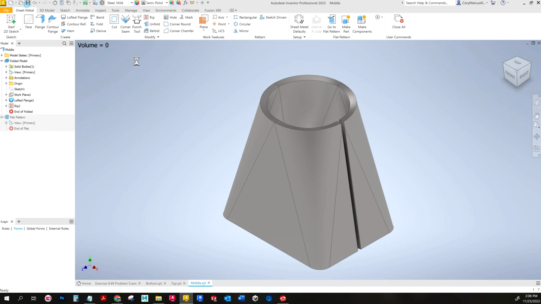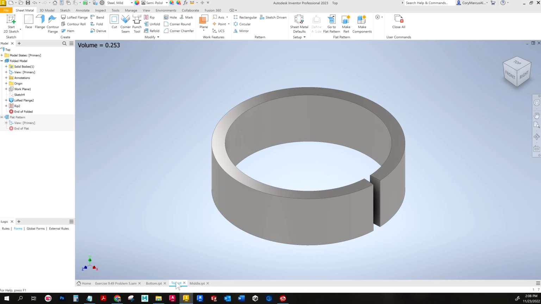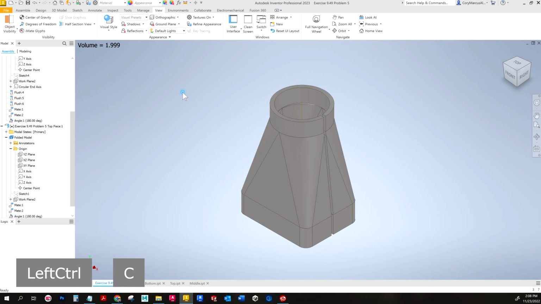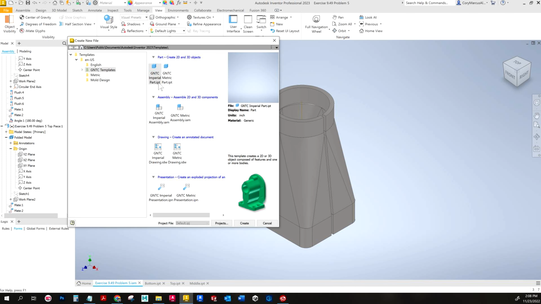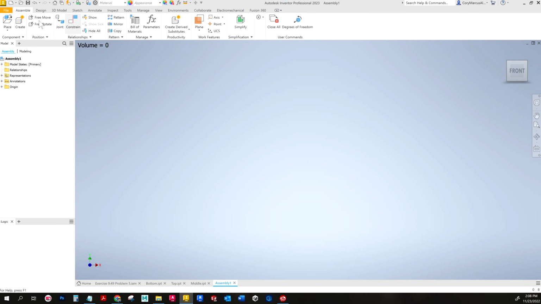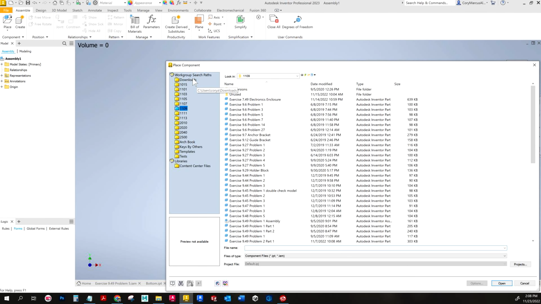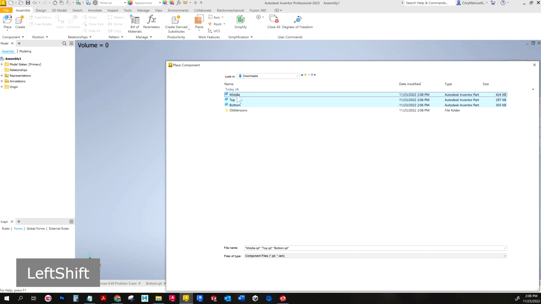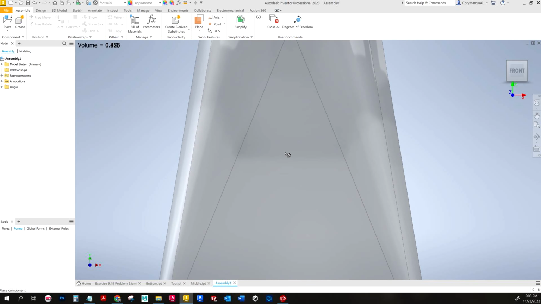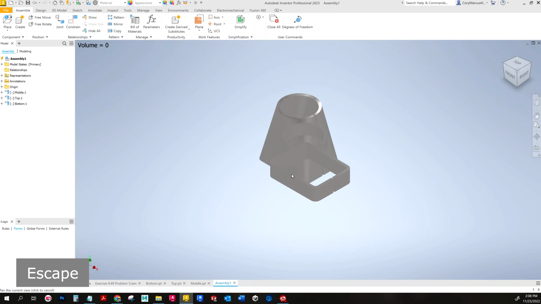So I'll save this little guy. And there's a couple ways to place these in. If you had more patience, maybe you would click each one and copy it and paste it in. I'm just going to do, I need to open an assembly first, but I'm just going to do a place command, navigate to them, and pick all three. Okay.